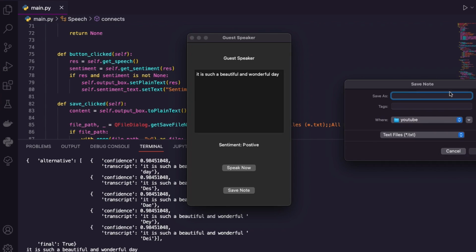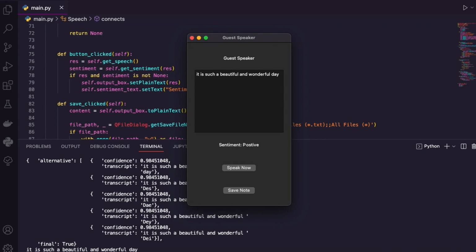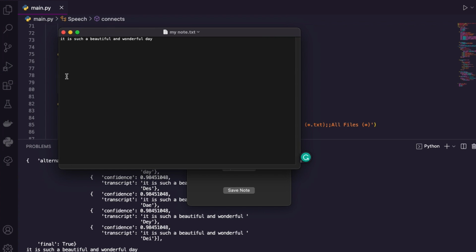Let me save that note. Click the save note. You can see this little window pop up. That's a Mac. Save as what? My note. Where? I'm going to save it on my desktop as a text file. Save. Let me go find that. If I open that note, that's a text file on my desktop. That's so great, guys. That is amazing.